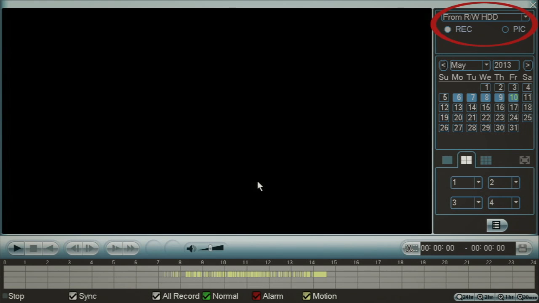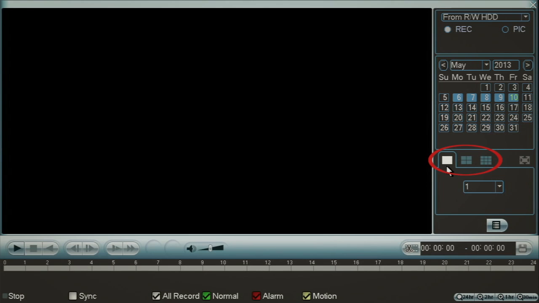Next, choose to either play back recorded footage or view pictures from your DVR. Recorded video footage will be displayed on the calendar. Click on the date for video footage you wish to play back. Then, select the number of channels and which channels you wish to play back.